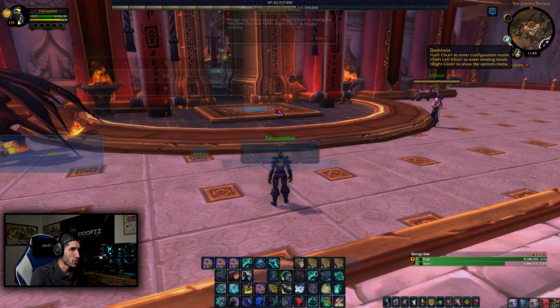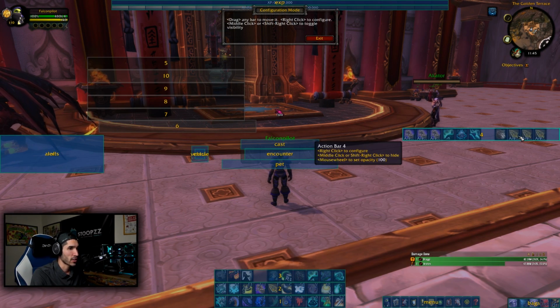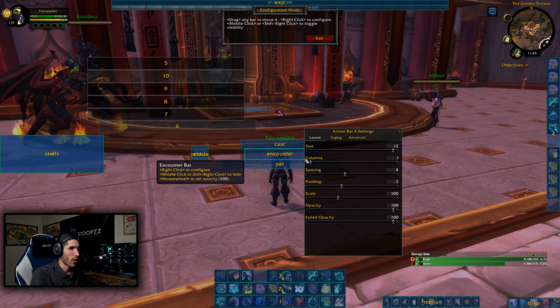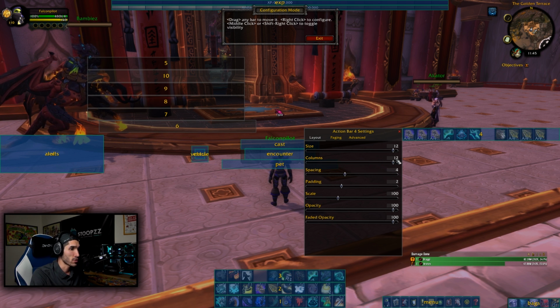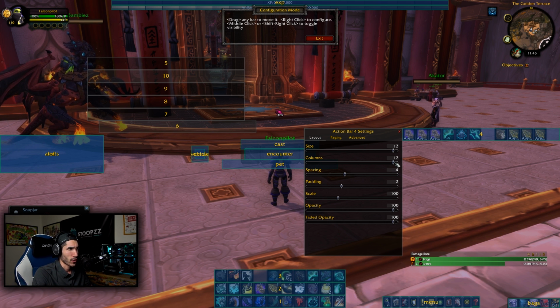because I already have them on my bar. So what I'm going to do is I'm going to go back into this section, bring this over here. I'm going to right click it, and I'm going to just bring down the columns. So it's going to reduce it instead of having 12 columns. So 12 long ways, or I guess width ways.